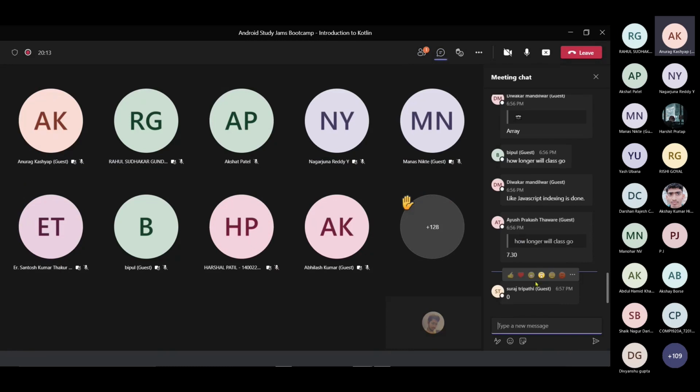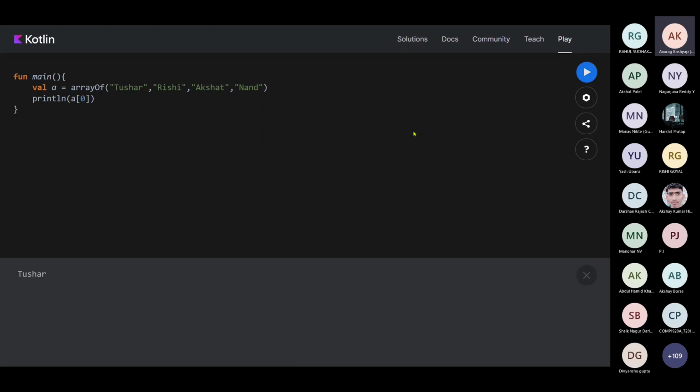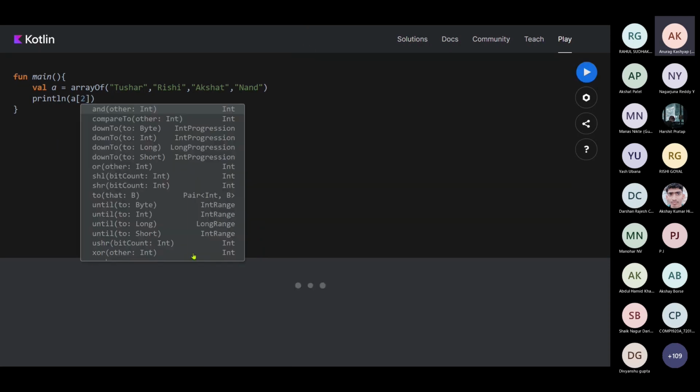Okay, so guys, let me just print it now. Can you see it? Tushar. Now I want to print Rishi, so I'll write a of 1. Now it's Rishi. Then Akshat, a of 2, Akshat, and so on. So now this is one way.